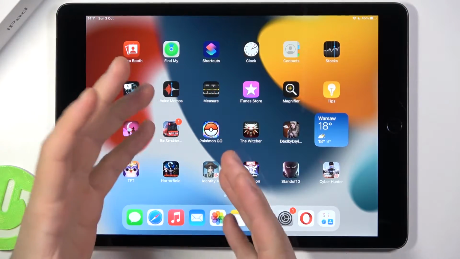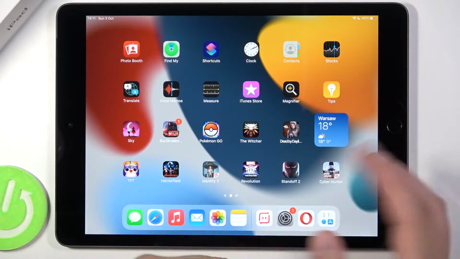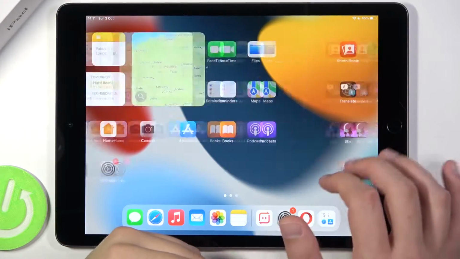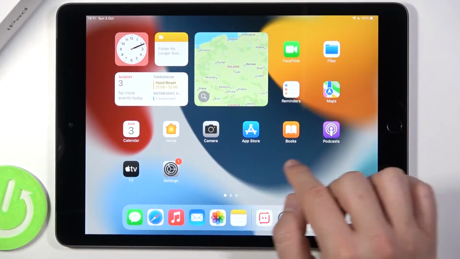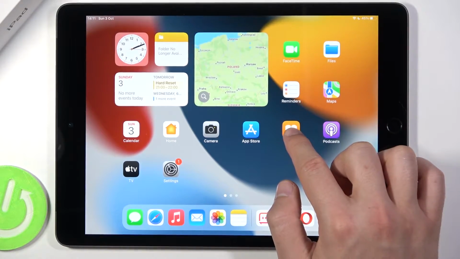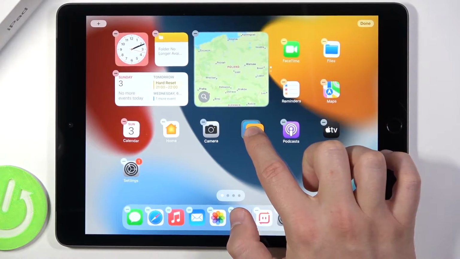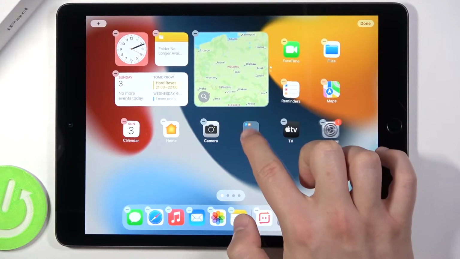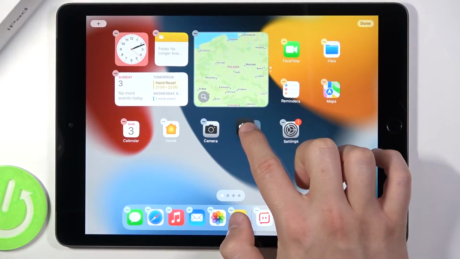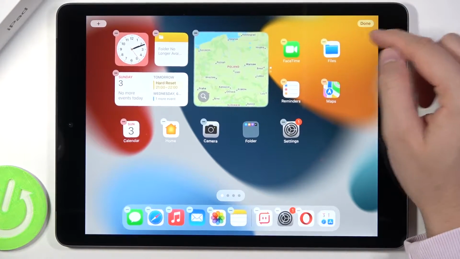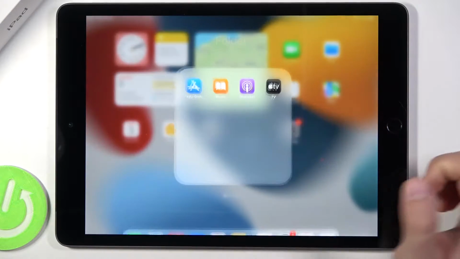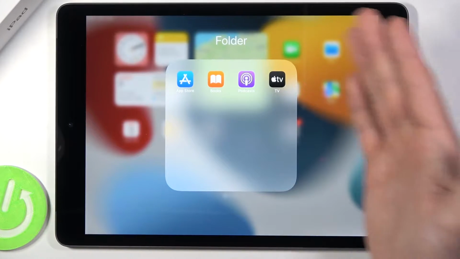Welcome. If you want to create folders or remove folders to or from your home screen on iPad 2021, first you have to click and hold one of the icons, for example Books. I'm going to create a folder, so drag this icon onto another one, and then you can easily add new icons here. If you want to confirm, you have to tap down in the right upper corner and click here to enter, and here we have our folder.